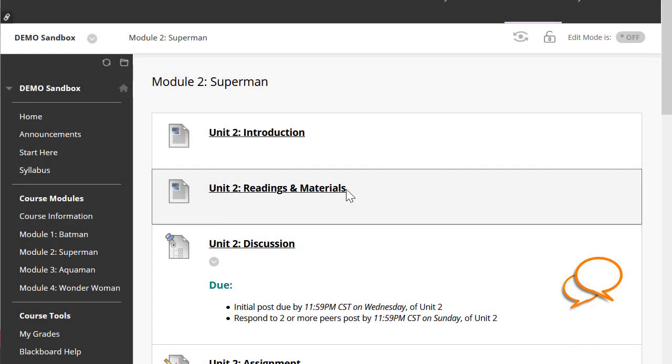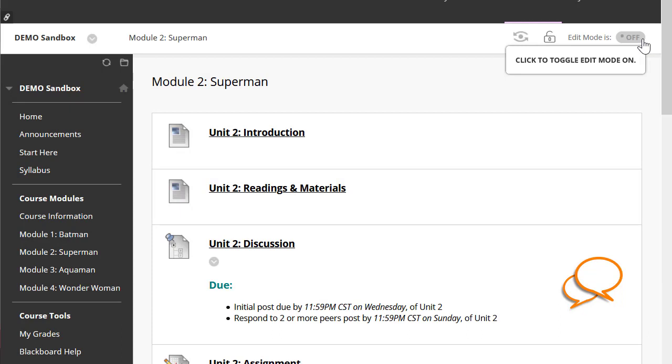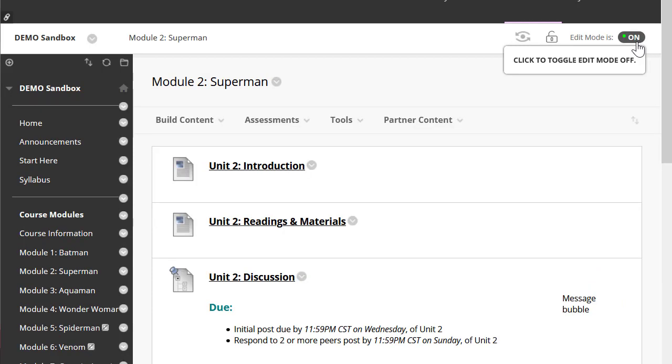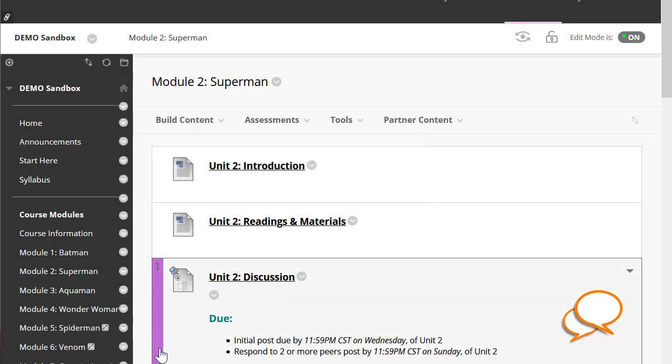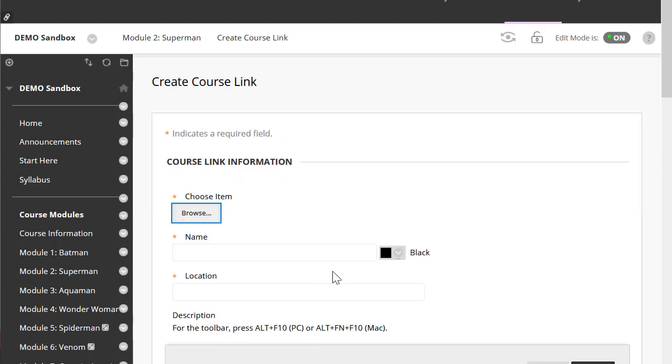To create a link to an item that resides in another content area, in our case another module, let's say Module 1, I'm going to first turn on my edit mode. Then I'm going to go to Build Content and select Course Link. That'll help me to create a link.